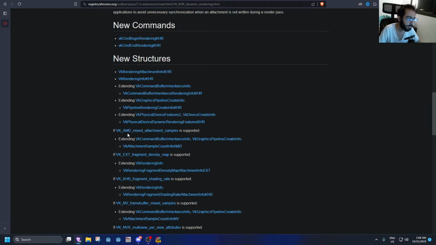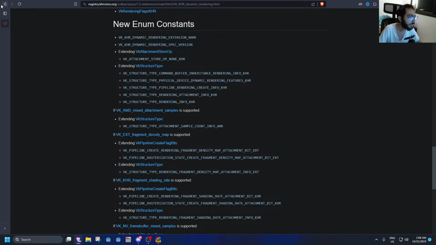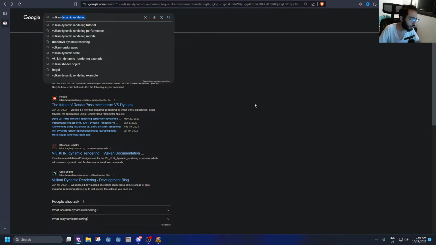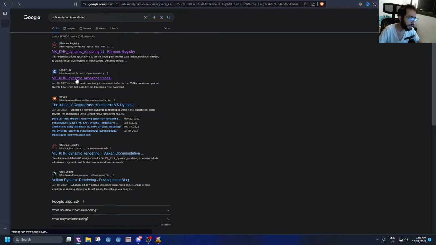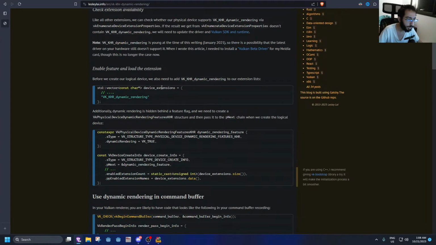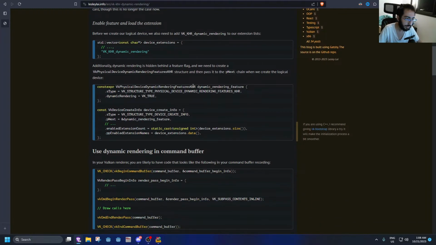Where can I find... let's actually go to Vulkan, or we could just check dynamic rendering. I remember there's a cool blog post that we could also check out first. Try that first. So here he's enabled the device extension. We don't need that because we're using Vulkan 1.3. What's next? Yeah, let's see, device create info.